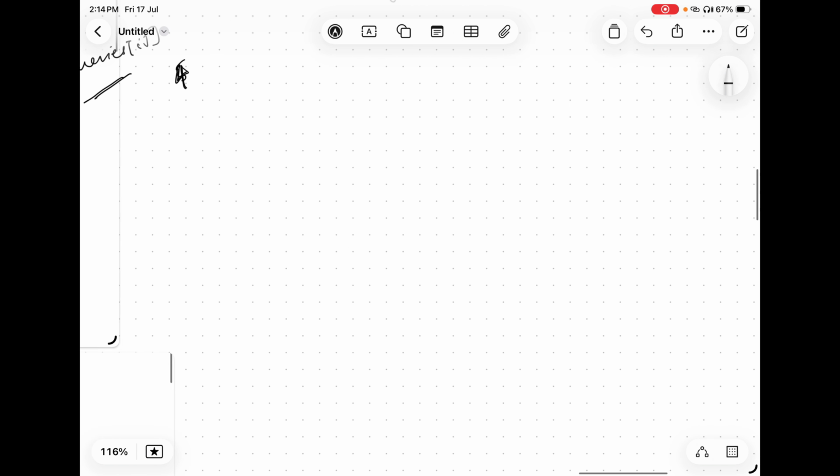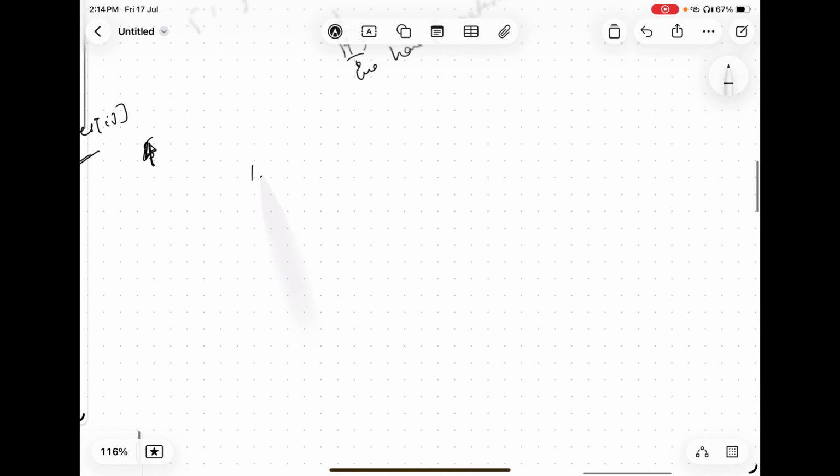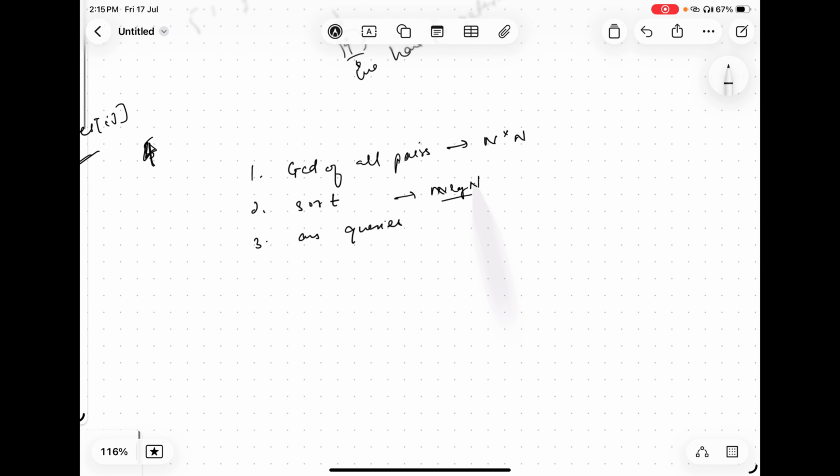Okay, now let's see if we do the brute force, what is the first step? GCD of all pairs. Second step is sorting. Third, answer queries. Now tell me one thing. The time complexity for GCD of all pairs is n cross n, right? So if we sort, then the time complexity will be m log m.